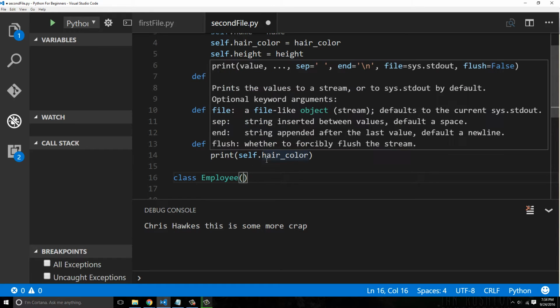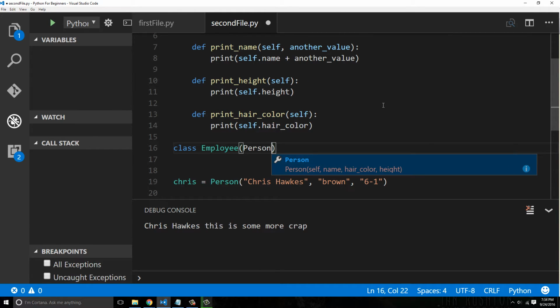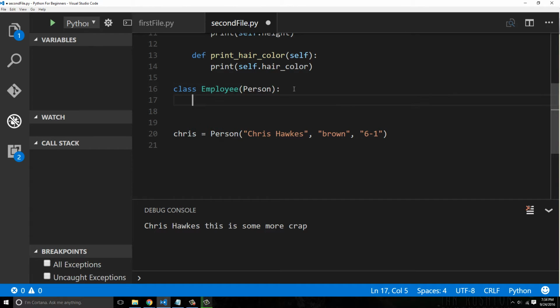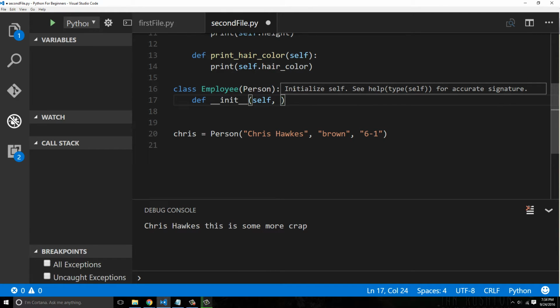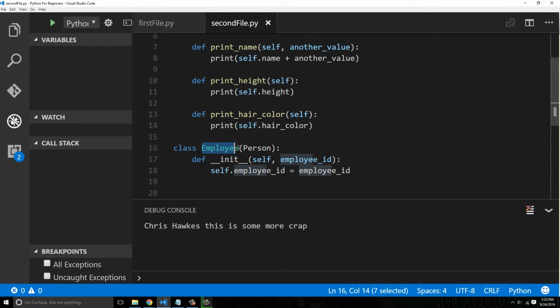And now in order to be a subclass of person, we have to pass in the person class by saying person, which is right here. So now we have class Employee(Person), and then we're going to define __init__, and this is going to be self, and then employee ID, and then we'll say self.employee_ID equals employee ID. All right, so now we have this employee ID on the class Employee, and this is the name of the class, and its subclass is person.